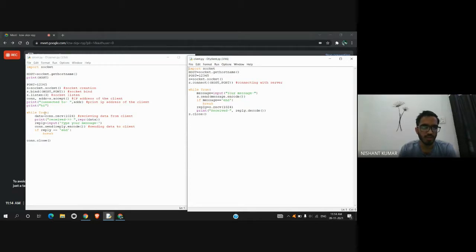Now next is while true. We are using this command to make sure that all these conditions are true, and when these conditions meet the requirements we have provided, then this command will execute. So in this command we have data equals connect dot receive, and here is some number. It specifies how long a message can be. Here we have entered 1024, so we don't have any problem in sending large messages. The comment says that it is helping us receive data from the client.